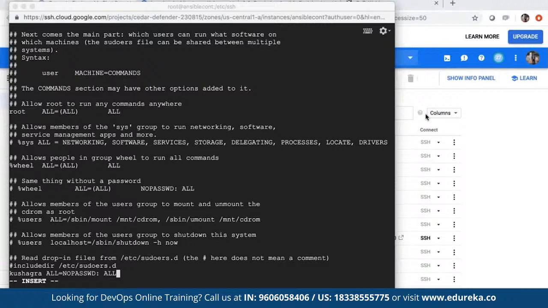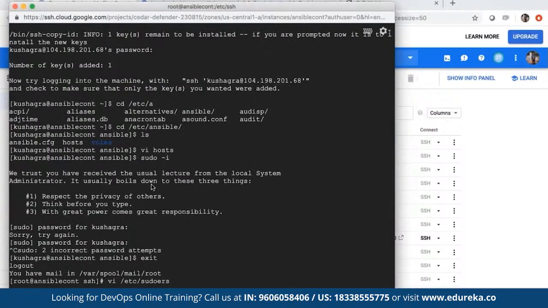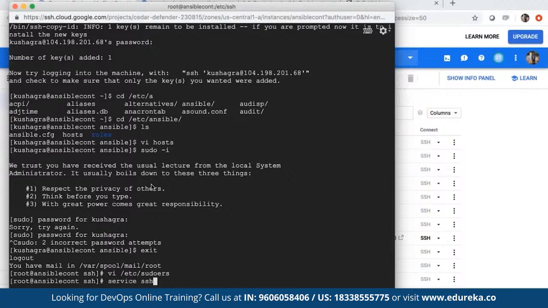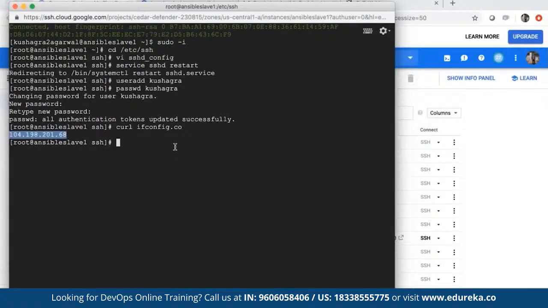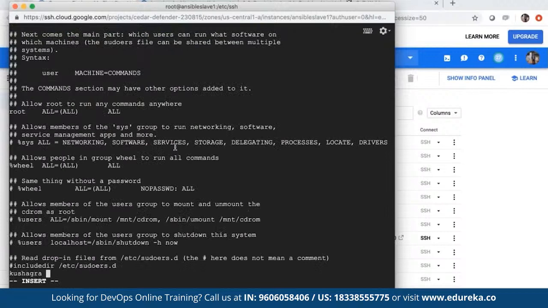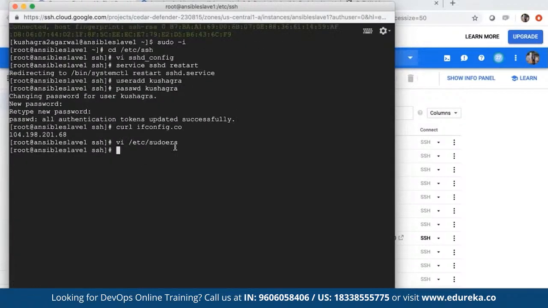Otherwise it asks for a password every time. I don't want that to happen. That's why I'm running this particular command. Okay, let's save it and let's restart the SSH service. It's up to you. If you are okay giving a password, you can do this approach. Since I'm not okay giving a password every time, that's why I'm doing this. Same thing I will do on the slave. vi /etc/sudoers, Kushagra space ALL equals to, let's save this and let's restart the service, sshd restart.